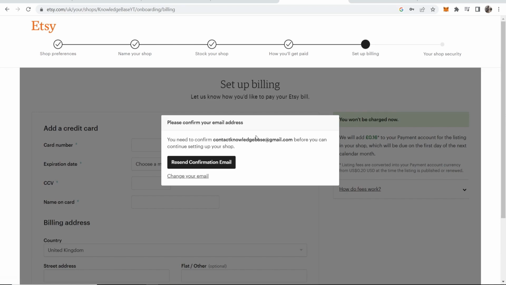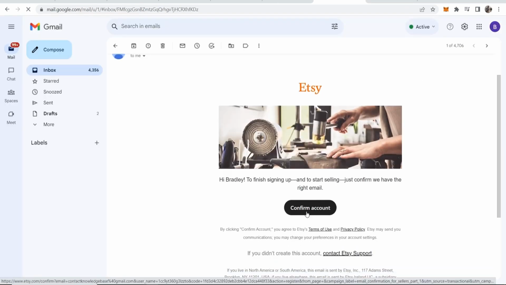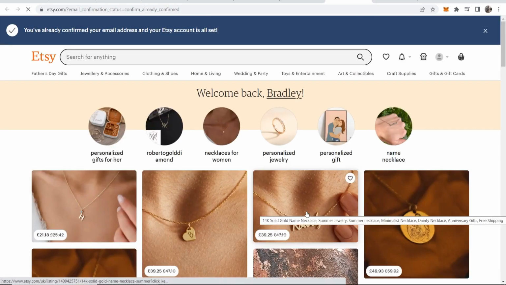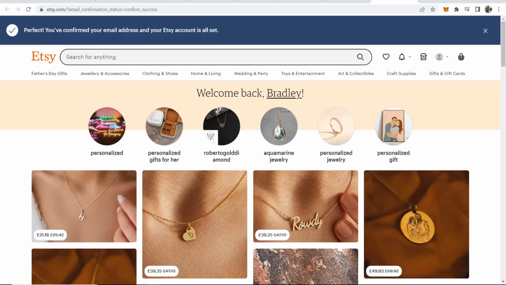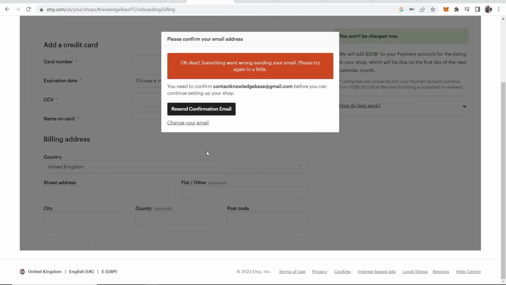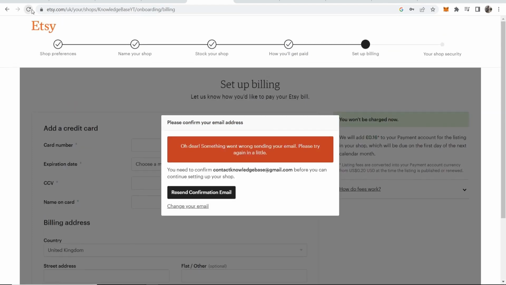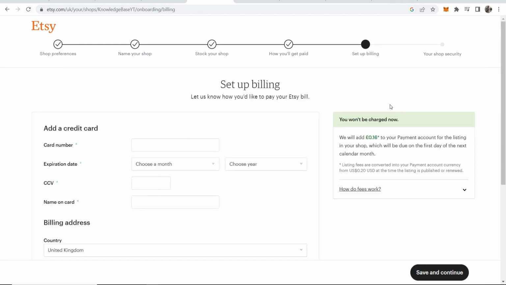And on the next page, you're asked to verify your email. So go ahead and click on the resend email confirmation. And then this is the confirmation email you're getting. So click on confirm account. And welcome back to the Etsy page. As you can see at the top, it says you've confirmed your email address and your Etsy account is all safe. So now let's head back to Shop Manager. Perform a simple reload once you're on Shop Manager so Etsy knows you're done with the confirmation.